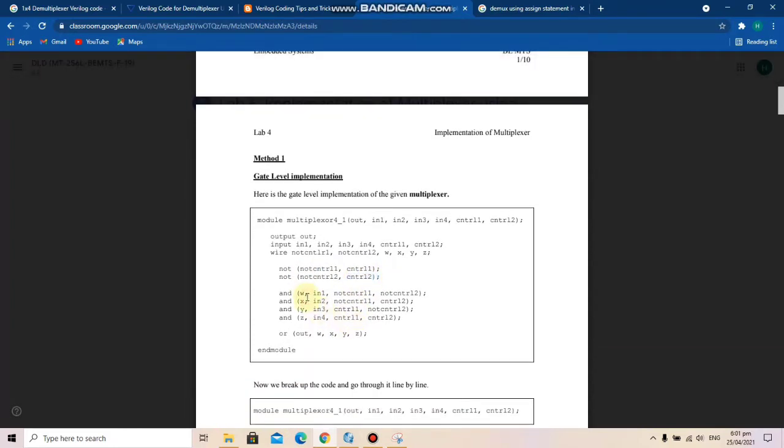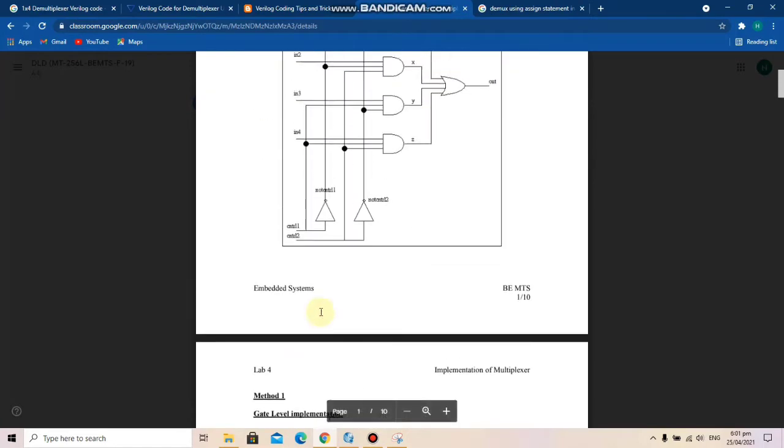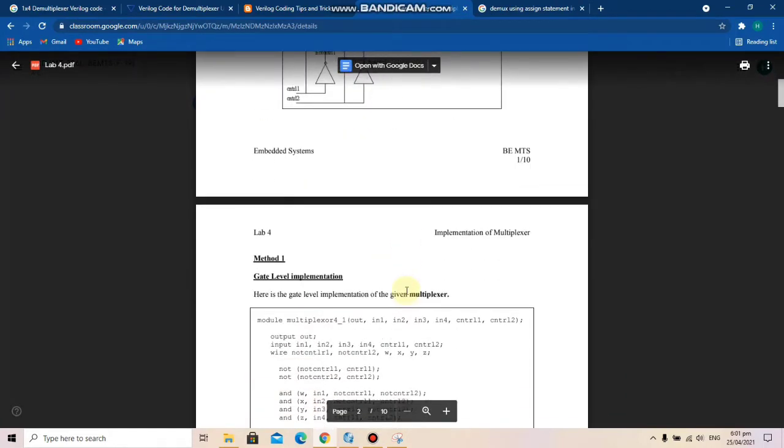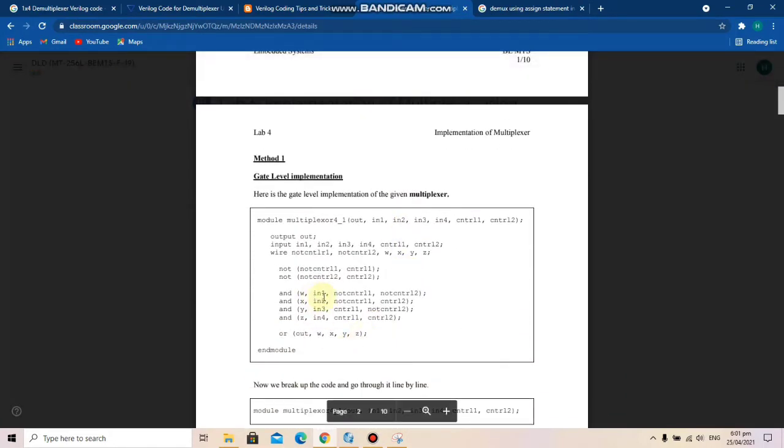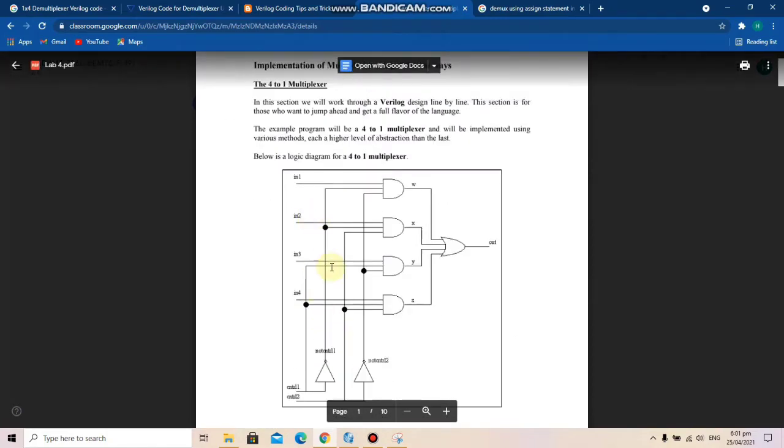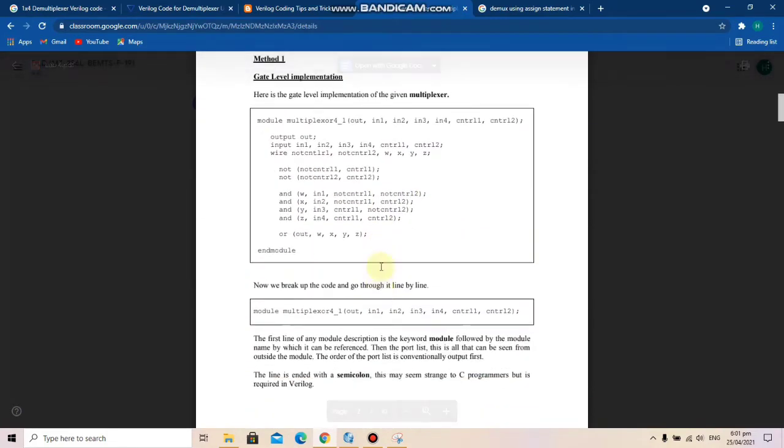Similarly, we write all the other AND gates. For all the 4 AND gates, we write the type and all the 4 gates here. For the first gate, we saw that the output was W, and the inputs were input 1, not control 1 and not control 2. Similarly, for X, Y, and Z, the other 3 AND gates, we write the output, then a comma, then all the 3 inputs.